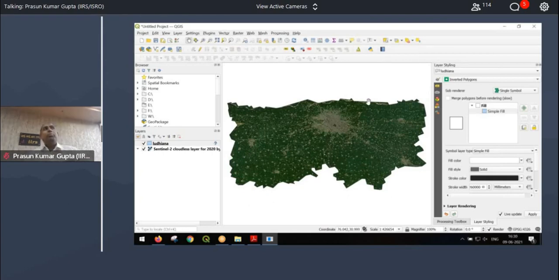The same thing can be done: you can download Landsat or Sentinel, stack them, clip them, and then add to GIS. It will give you the same effect. I have just added it through a WMS and inverted polygon fill. The disadvantage here is I am not able to save this satellite image on my desktop, but I can make a map without having the data on my desktop.